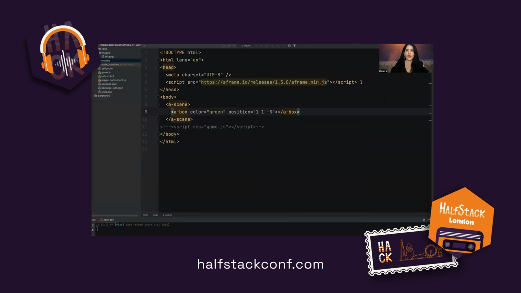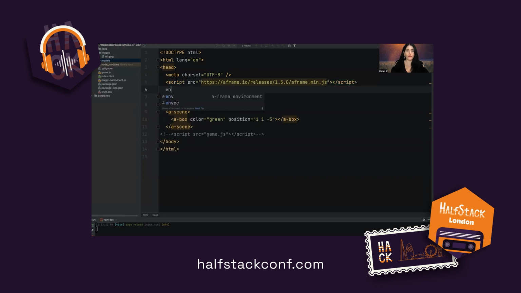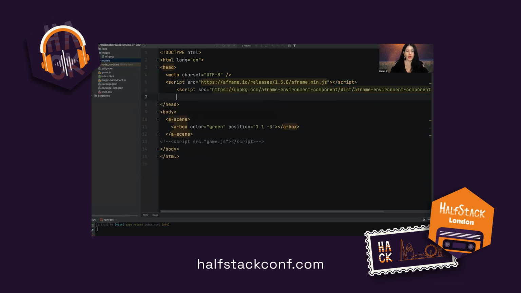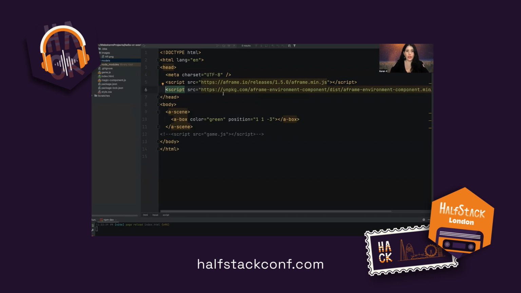So let's use a community component called environment. In order to use it, we need to grab the CDN link and add it to the script over here. This is the CDN to the environment component.